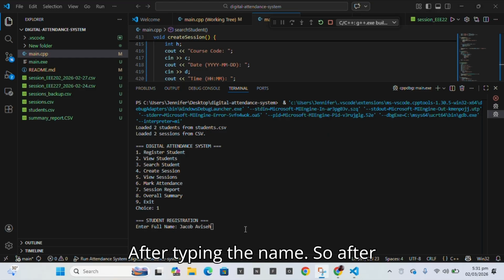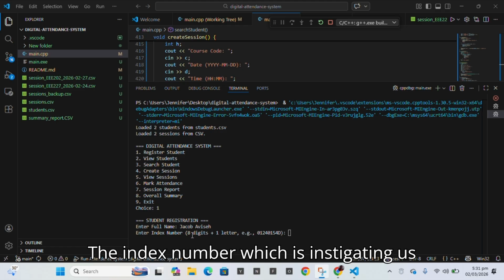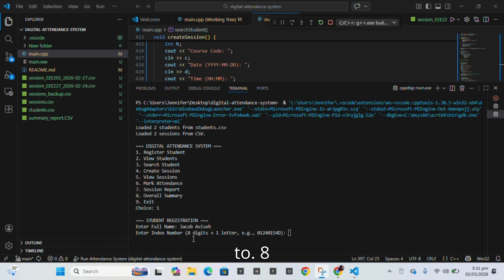After typing the name, we are yet to enter the index number, which is instructing us to enter 8 digits plus 1 letter, which is in this form. So let's enter the ID.